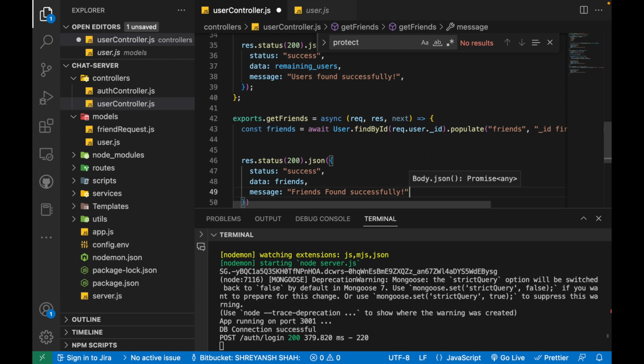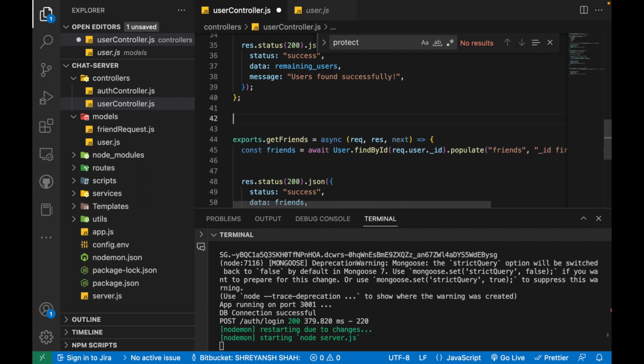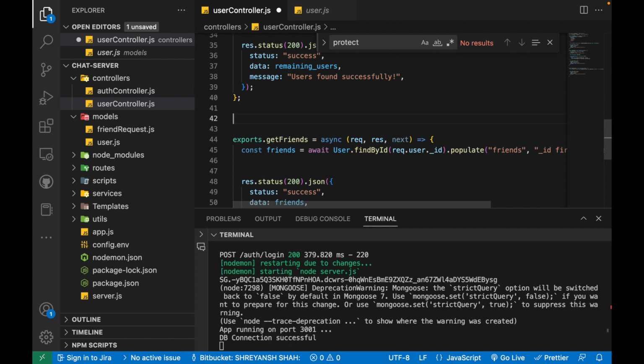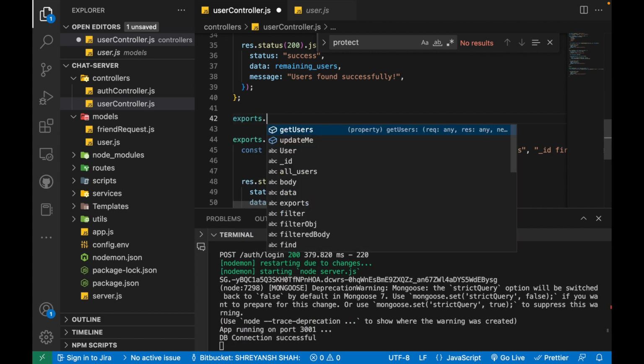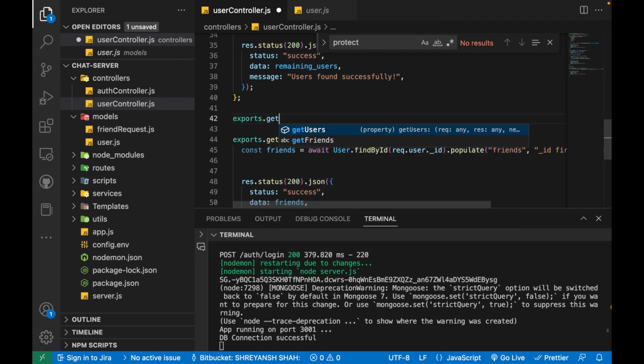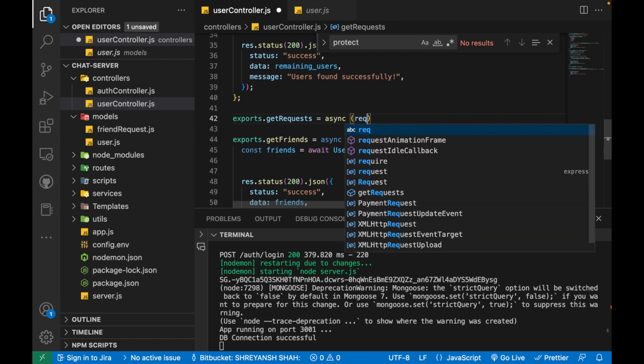So I hope that is very clear, okay. Similarly we'll actually add another middleware here, okay. So let's create that, and that will be for friend request. Okay, so let's actually see how we can do that. So here I'll just name it get request, okay, or in order to make it much more clear you can just write get friend request, okay, whatever you prefer.